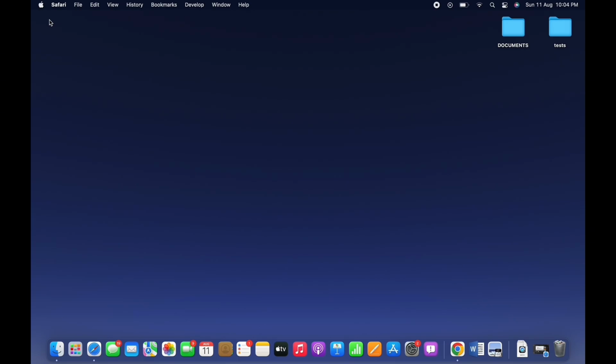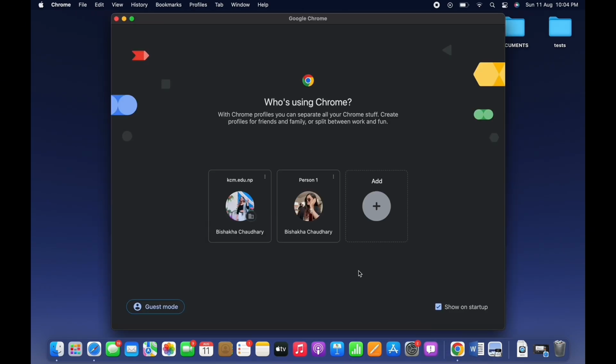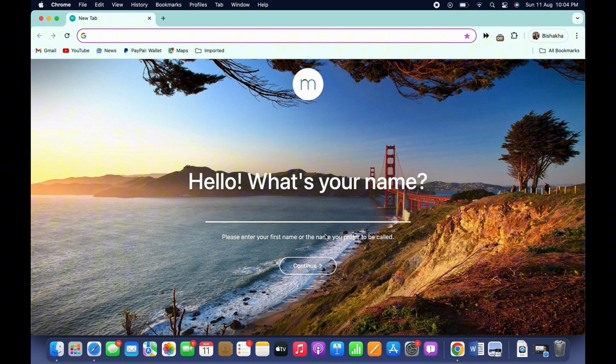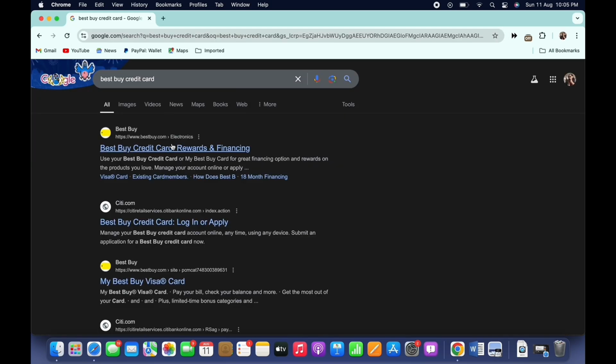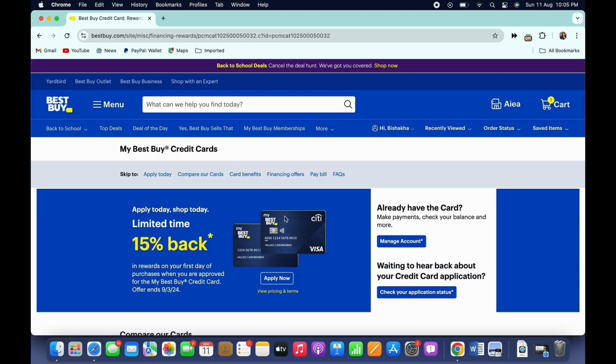Now let's get right into the tutorial. Firstly, go ahead and open your preferred browser and in the search bar search for Best Buy credit card and tap on the very first option you see there. You will then see the Apply Now option, tap on that.